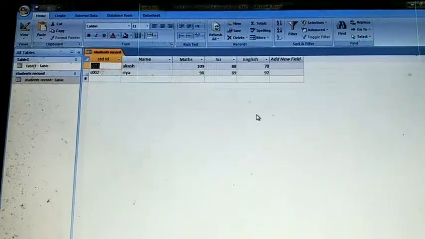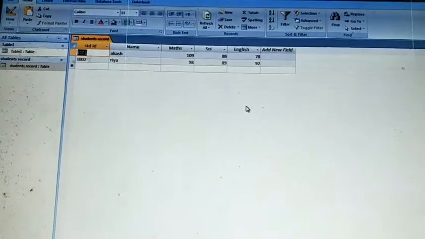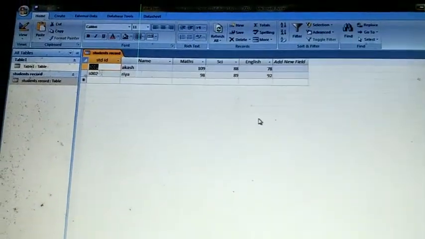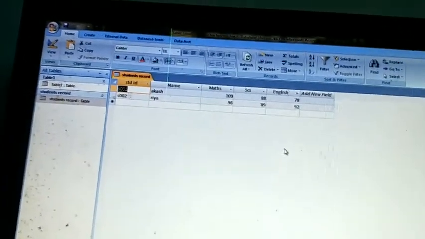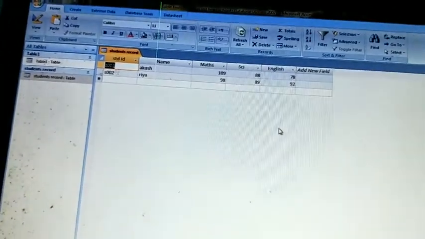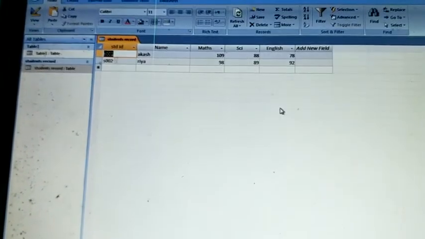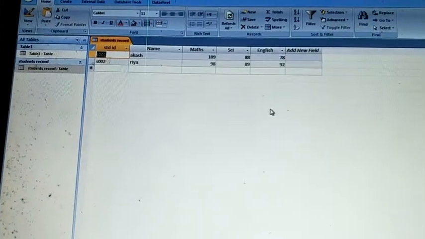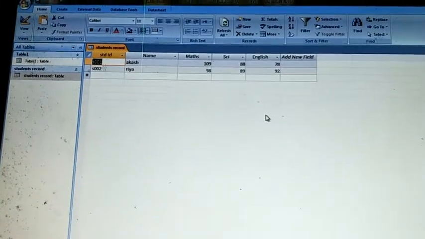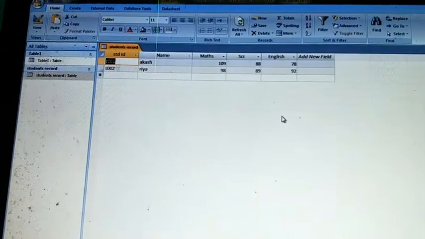Hello students, in my previous video I explained how to create a database in MS Access, how to create tables in a database, how to save tables, how to write the name of the tables, and what is the use of datasheet view and design view. In design view you can create the fields of the tables and change the data types of those fields. In datasheet view you can enter the records of the students. Got it? Now in this video I am going to explain the role of field properties.